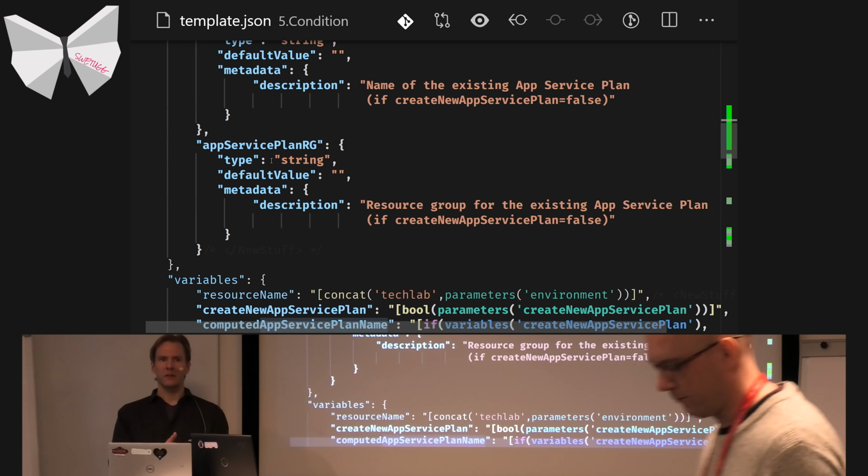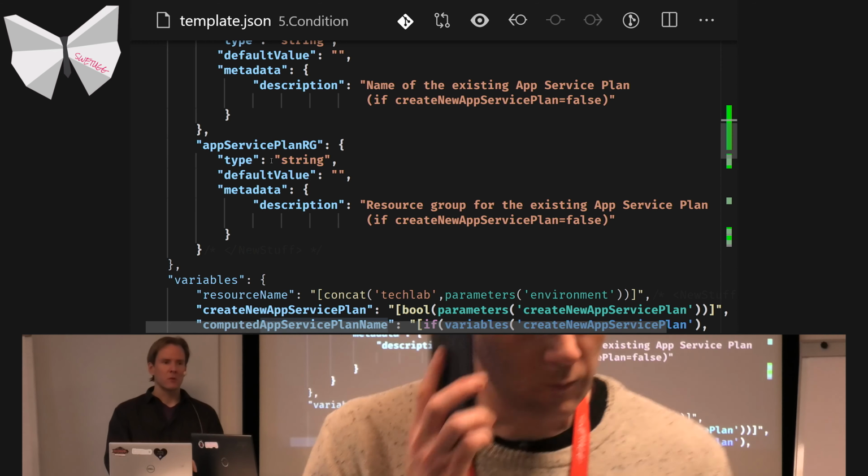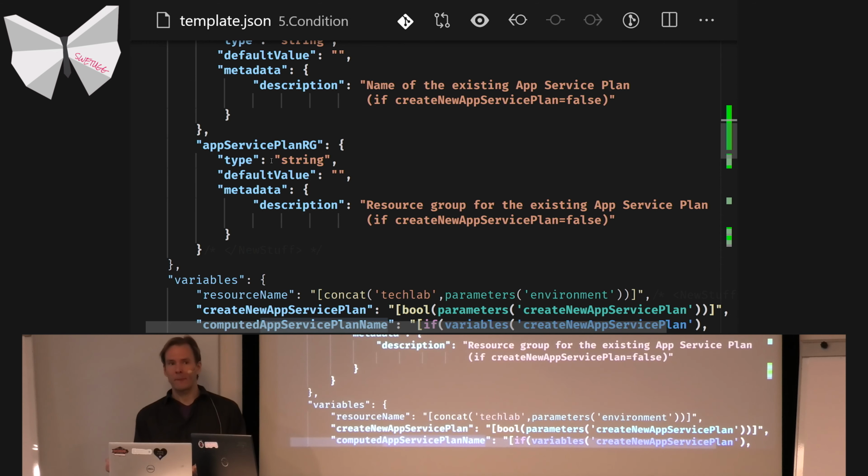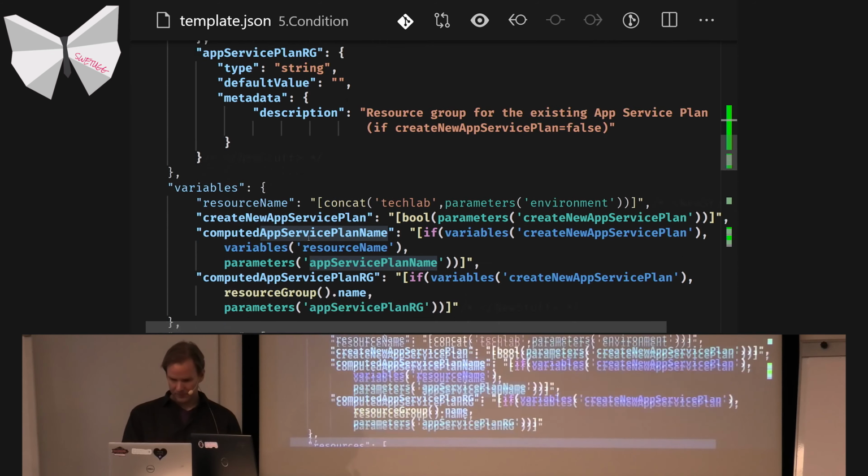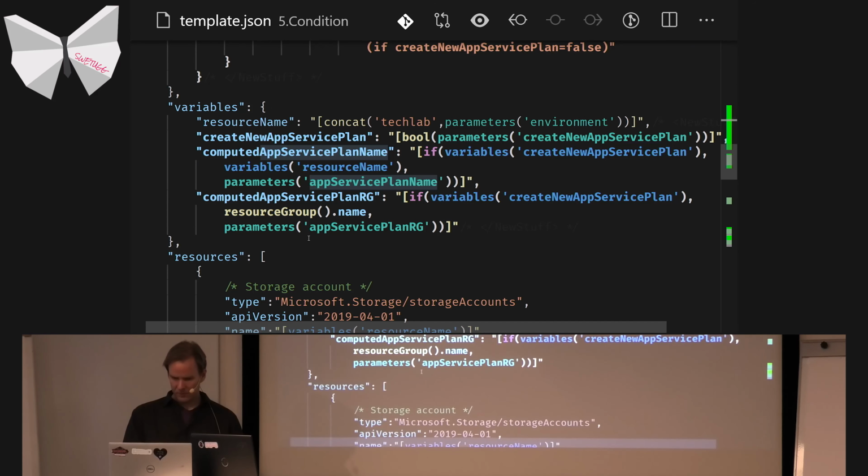So, for instance, for development, we will point to the test app service plan that is in another resource group. We will have the same variable resource name as we had before, but we'll also create a few new variables. So we'll create a new app service plan that is the same as the parameter, but we convert it into a Boolean value, which will make it easier to work with later.